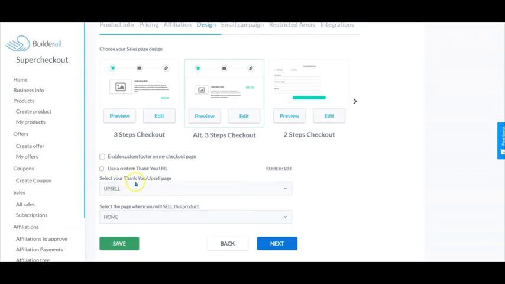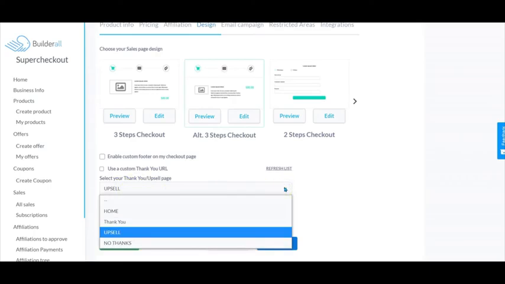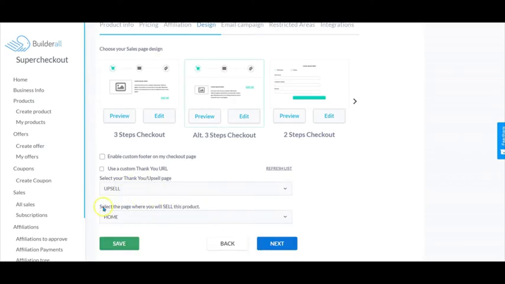Here it says select your thank you upsell page. So this is your second product. That's what's going to come here. So you're going to do your drop down and you're going to choose upsell. Then select the page where you will sell this product.